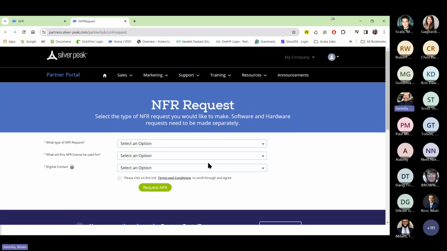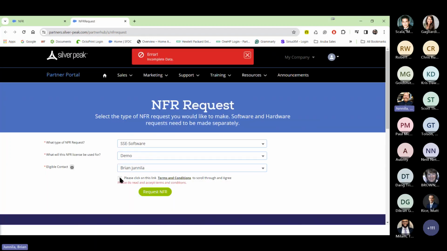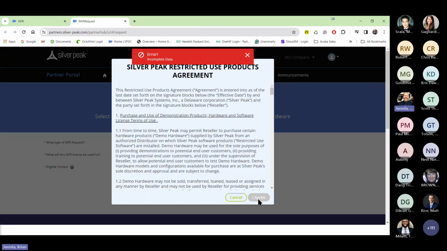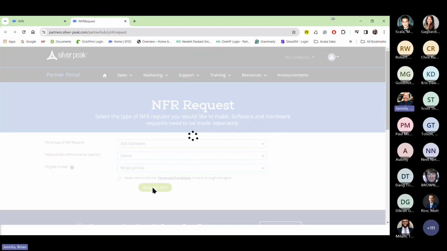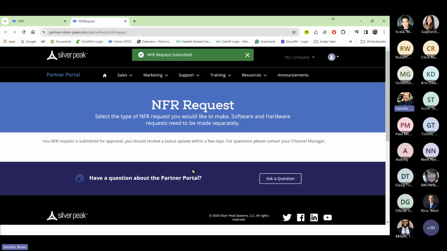And just so you know, this is live, just like Matthew's demo. So you can choose SD-WAN hardware or software. Obviously, we're talking about SSE. Select your option, demo, and oops, terms and conditions isn't clicking. That might be because I've requested one before. Hold on, there we go. I agree. Slide that down, sorry. There we go, request an NFR. And that's as hard as it gets.